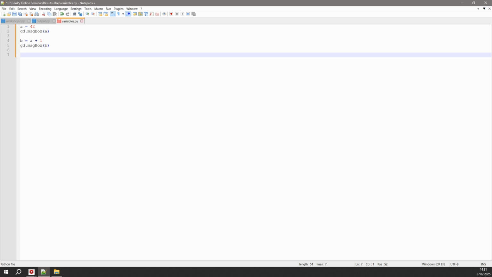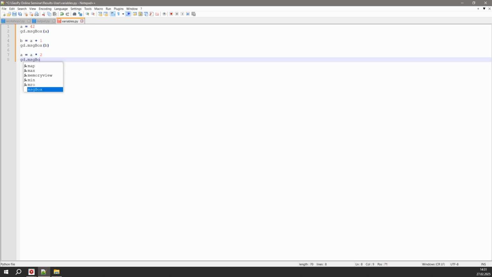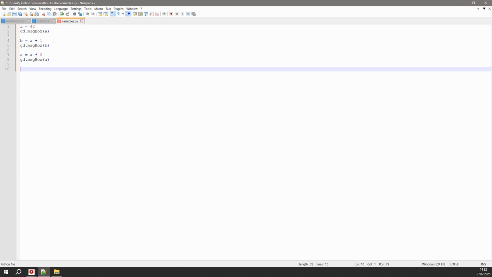Also, the value of a variable can be replaced by a new value. If you assign a new value to a, then from now on, a will be another value. But for the assigning process, you can also use the old a. For example, a times 2. Then here on the right side, a is still the 42, but from now on, a will be 84. We will also output this in the message box. GD msgbox, and inside the braces a.